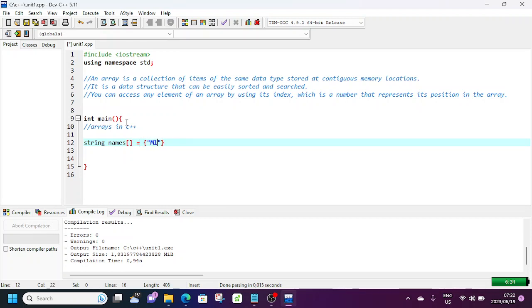We can say, I don't know, Kim, J, Uno, Bruno, Kevin, and let's just say Tamsan. I just like that name. So this is basically the array that we have.